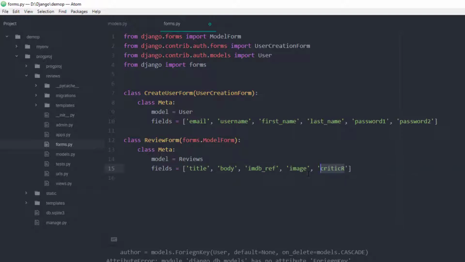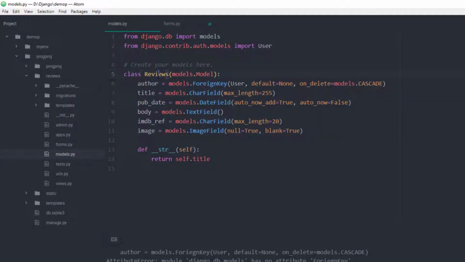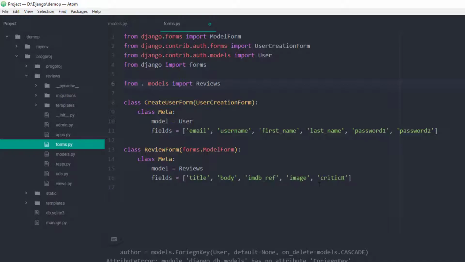Import critic R, and let's not forget that I've got to import that table. So from this level, so dot from here, from the models, you want to say import reviews. I believe it's with an R. Yes, it is. Well, with an S, sorry, no. Okay, and I just added another field on our form. The field I added was critic R. So basically, critic review. In other words, 1 to 10.